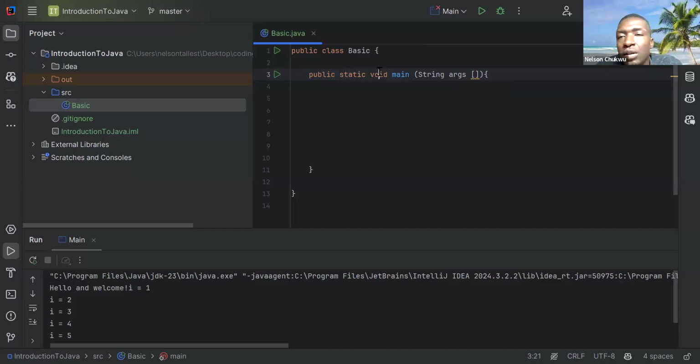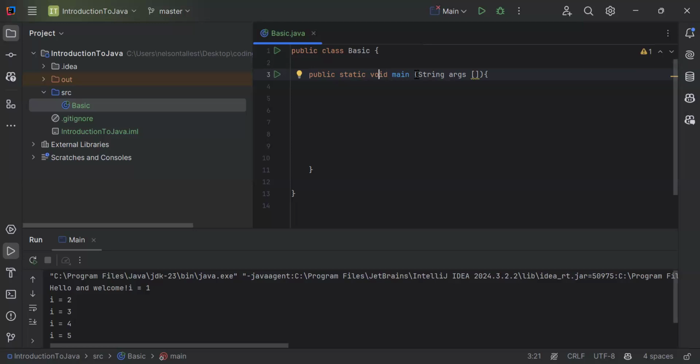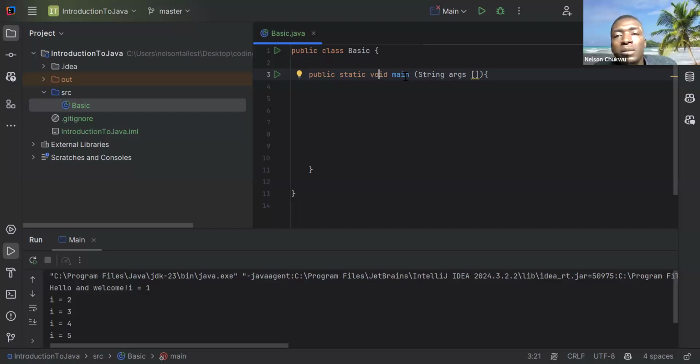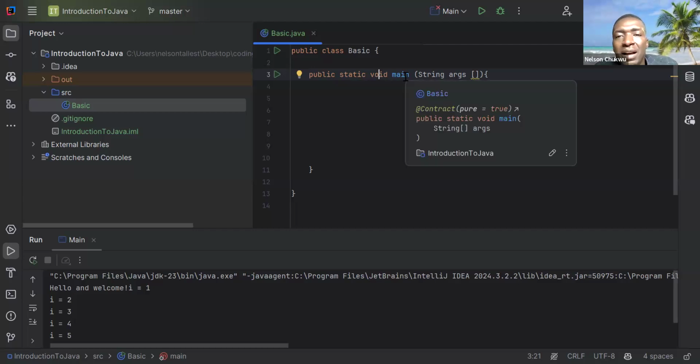Void is the return type. It is not giving out anything. The main class is coming from the java.lang library.